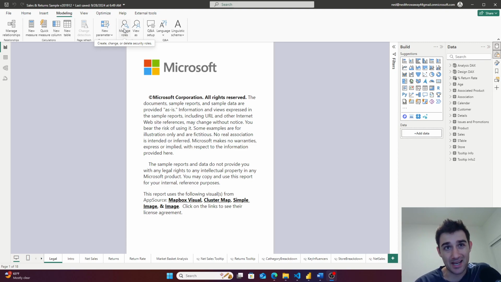Now, I said assign a user. What I mean is that you define these roles, and then in the Power BI service, you can go in and you can assign the user. There's also a DAX function that you can use to pull that user's email, and that is how you can basically build out these increasingly complex security roles within Power BI.